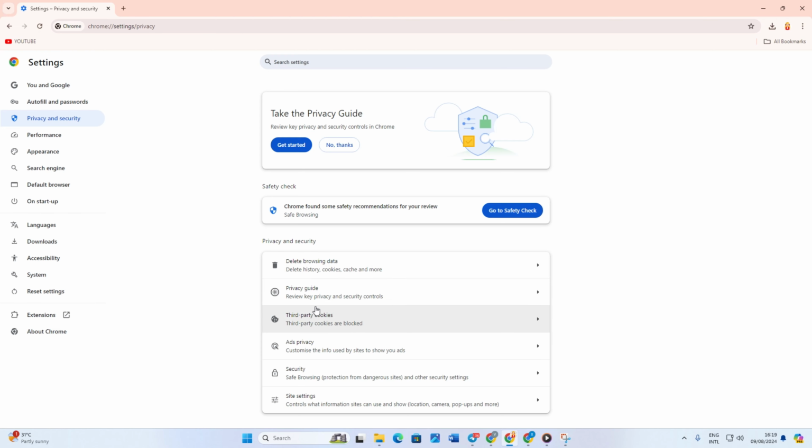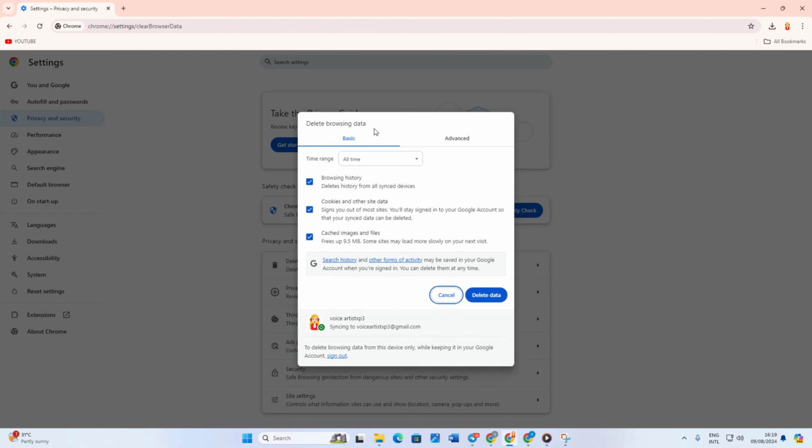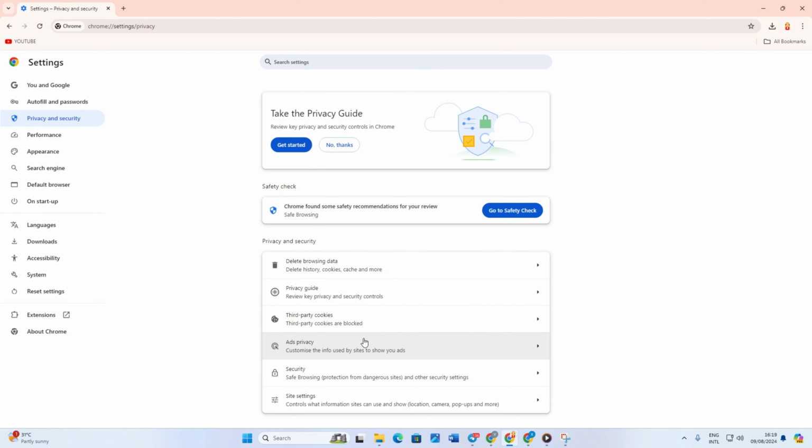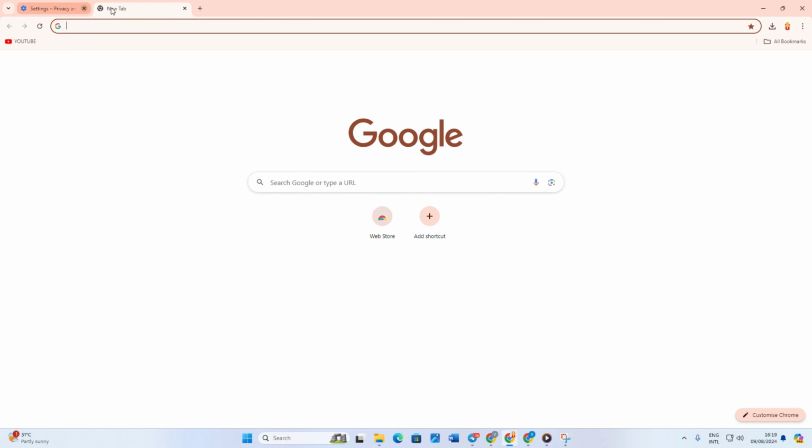Now, click on Clear Browsing Data from here. Then click on the box next to Time Range and select All Time from the drop-down menu. Next, hit the Clear Data button, and all the cache data will be deleted from Chrome. Now check if that helped with the error.